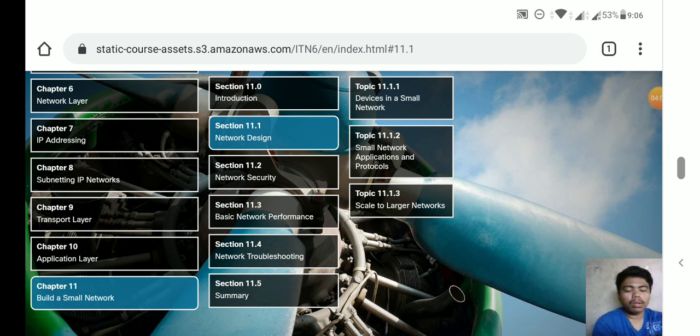Then we have what we call traffic management. Traffic types and patterns should also be considered when designing a network. A good network design categorizes traffic according to priority.